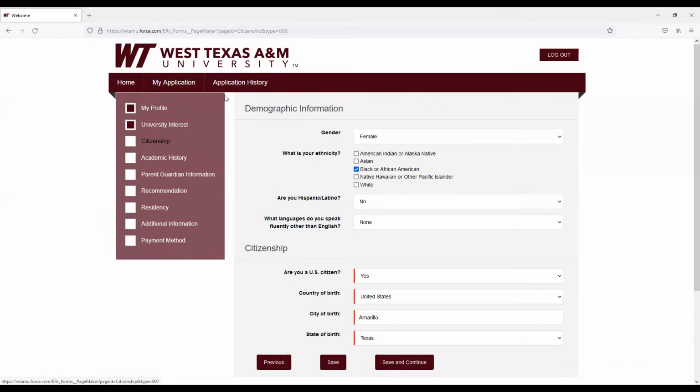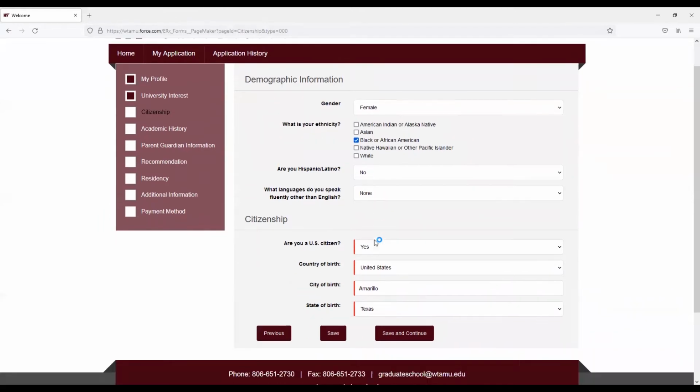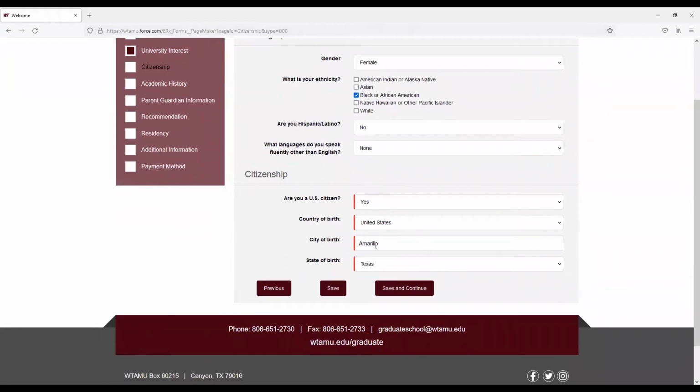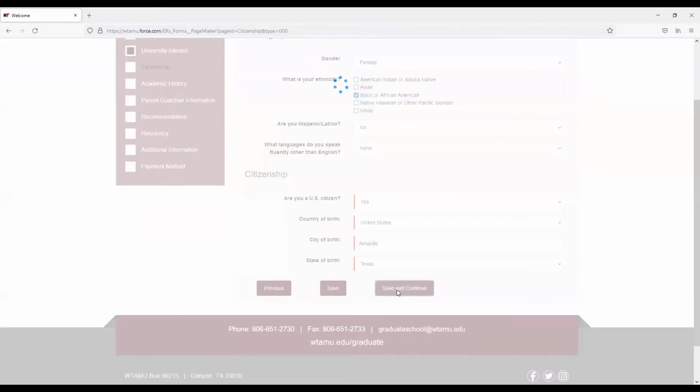Next is the citizenship section, which requests information about demographics and citizenship. Note that different fields will populate depending upon your answers. Select the Save and Continue button to move forward.